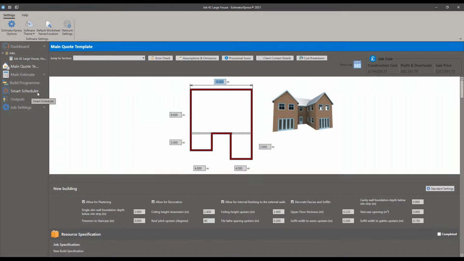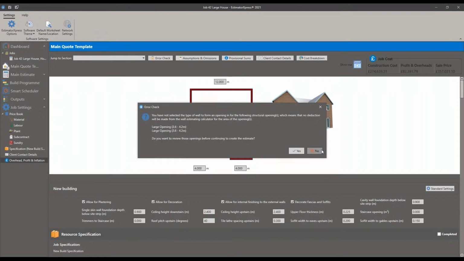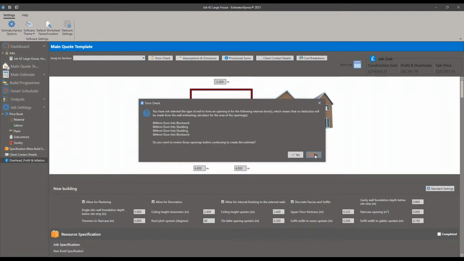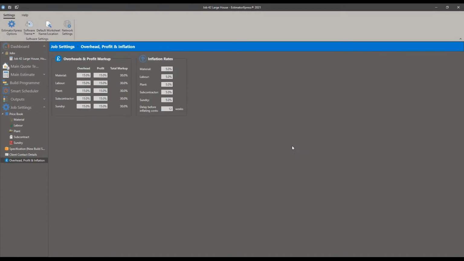And within the estimate itself, what we've got under job settings, now you'll find this under the library outside of the estimate, but within the job, you have your overhead, profit, and inflation. I'm not going to review those. And in your estimates, you're going to have your inflation rates as an input. So we've got 5% with a 12-week delay.